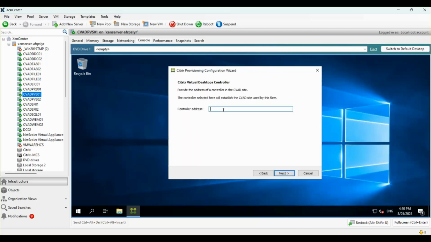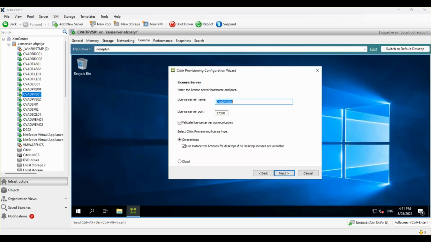At this point, I'm just going to give in the controller name of my environment. So I'm just going to punch in the FQDN of my controller. I'll click next. It will go ahead and validate the controller address, and as you can see, it happily accepted it. I'll just punch in the license server name, which is license server one.